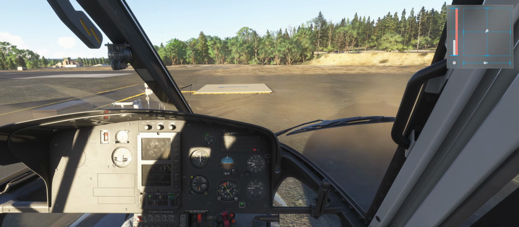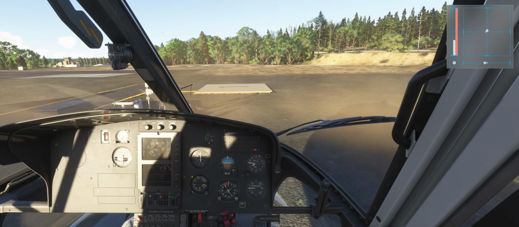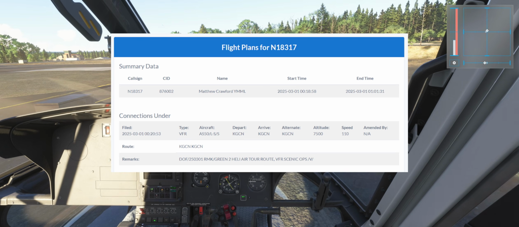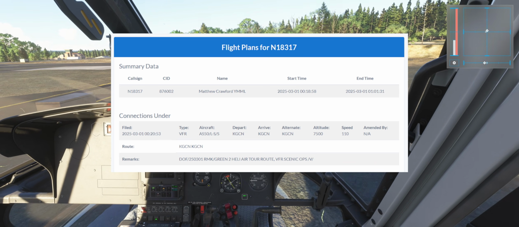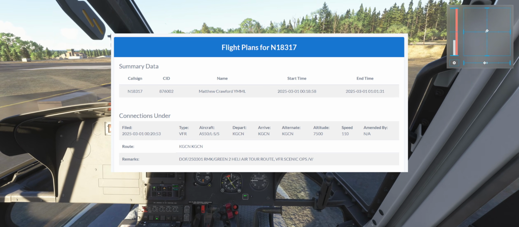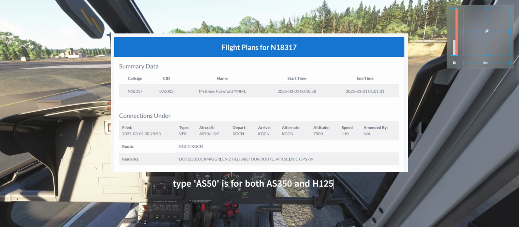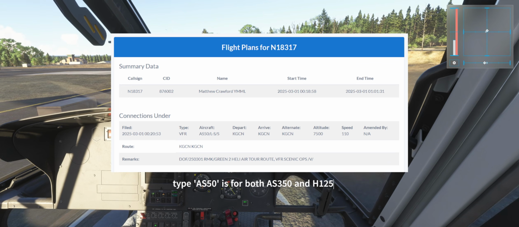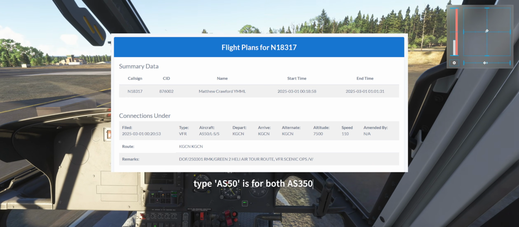And I am going to do this flight on VATSIM. So I've filed a flight plan, and it's pretty simple. I've just said I'm going from KGCN to KGCN, and it's a VFR flight route, of course. In the remarks, I've just said that I'm doing the Green 2 air tour route, VFR scenic.